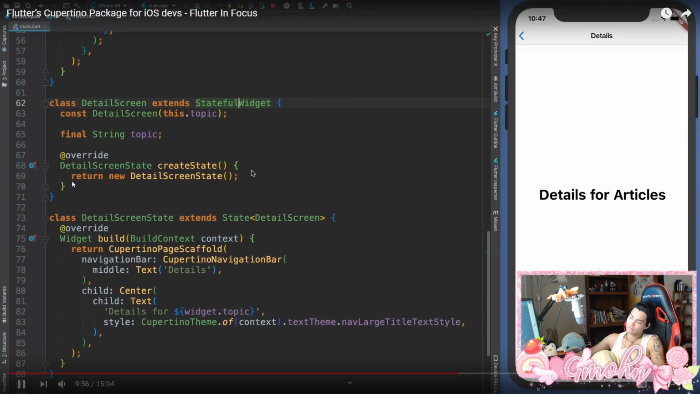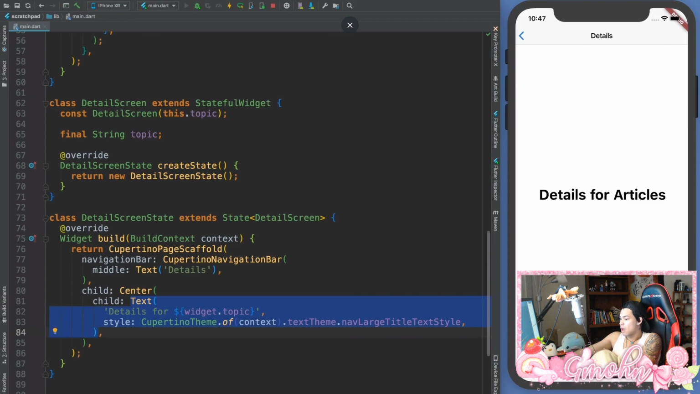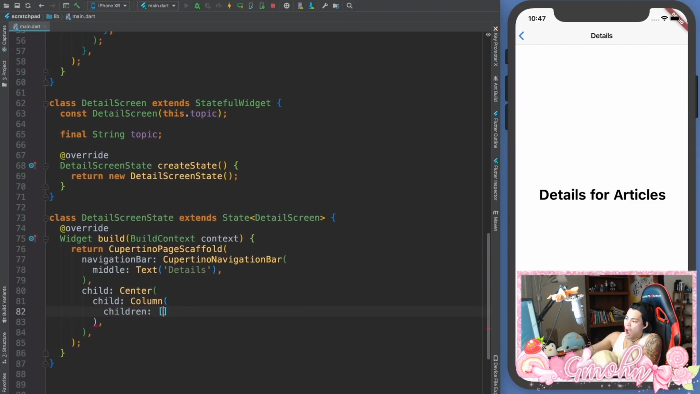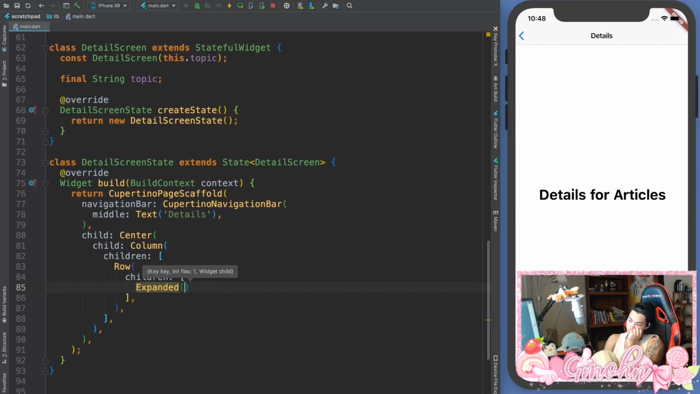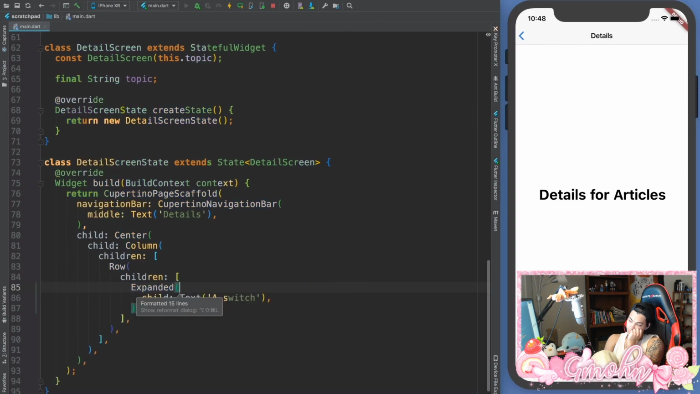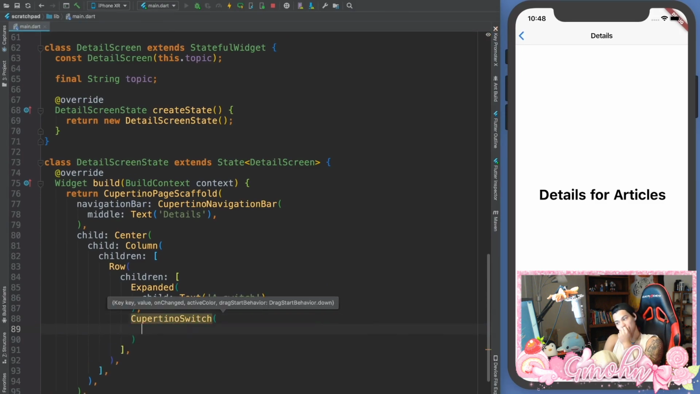There we go. And I'm just going to get rid of this text here, and I'm going to start replacing it with a column and a row, just so I can have a label and a switch next to each other. We can see those. So I'll put an expanded around the text, and label it appropriately. Then we'll drop in a Cupertino switch right here. Cupertino switch needs a value to tell it whether to start on or off, and so I'm going to need a field for that.